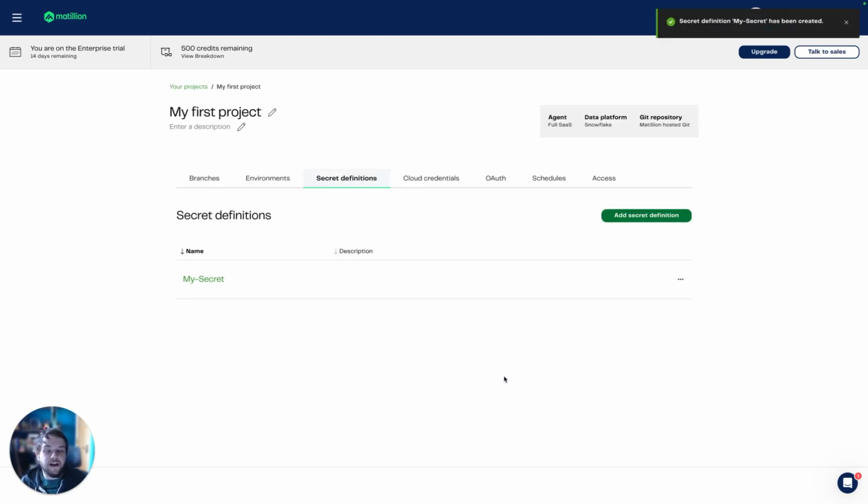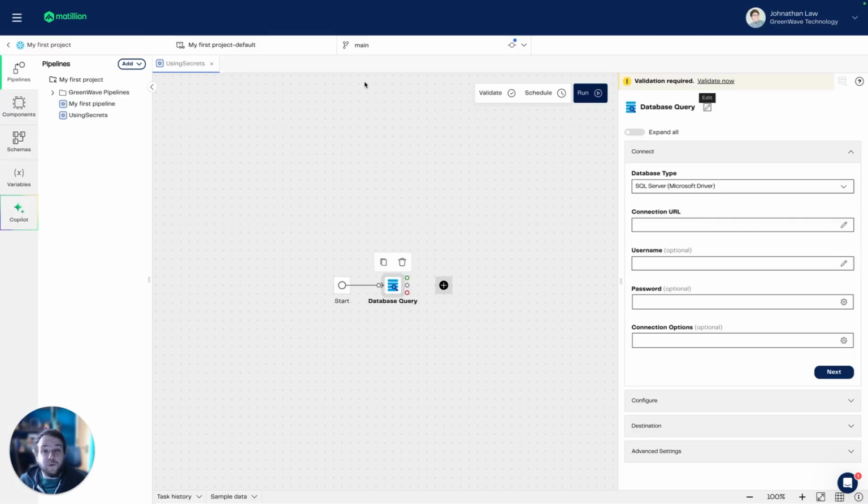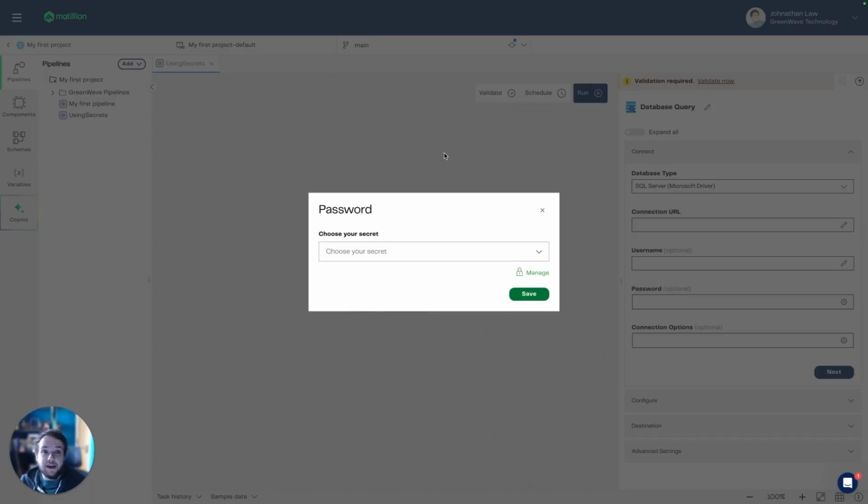This prevents our password from being stored and shown in plain text. You'll see that whenever we reference this now, we'll reference my secret. Let's quickly show you how that looks. Here we've got a pipeline with a database query component. It takes a couple of details to get connected to our database. As you can see, when we provide a password, it asks for a secret. In this case, we can choose my secret as the password and save this.